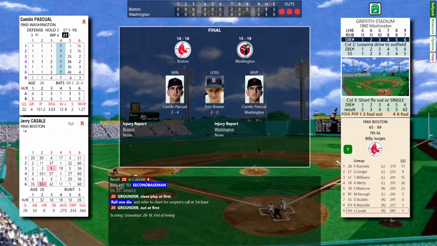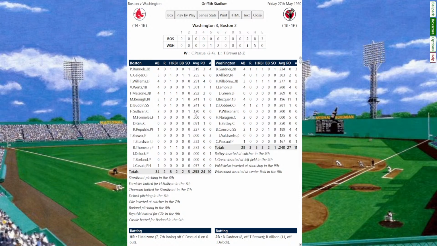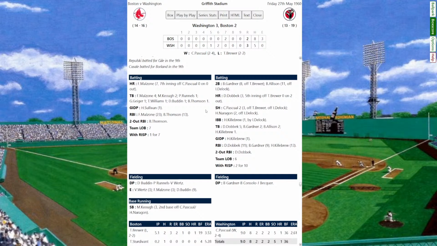Let's go box score. Williams now batting .291. Williams came to the plate with the bases juiced, and he flew out to center. That was a heartbreaker. Let's just look at the pitching real quick.